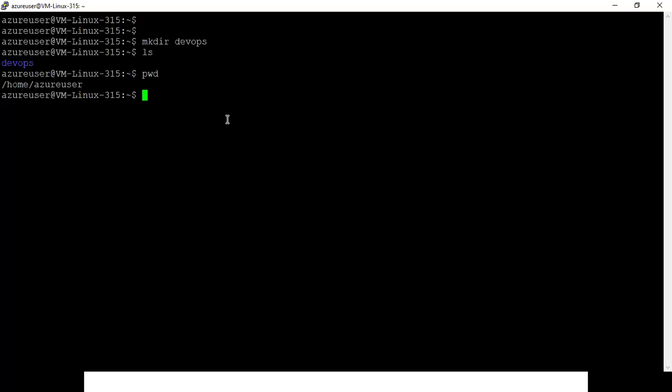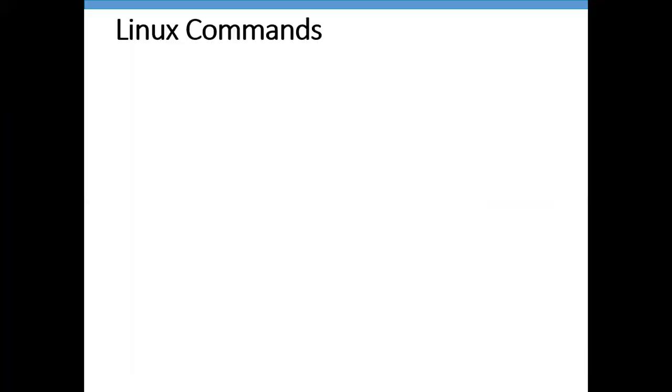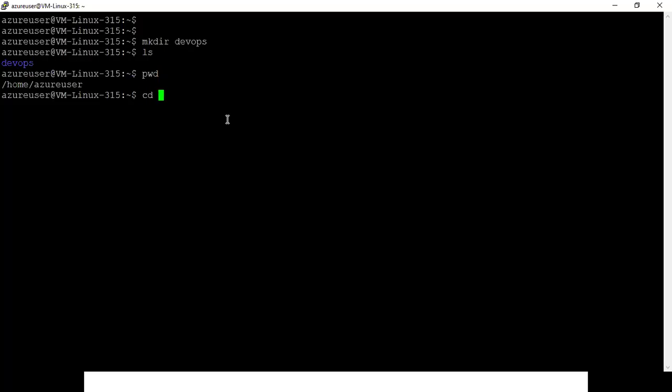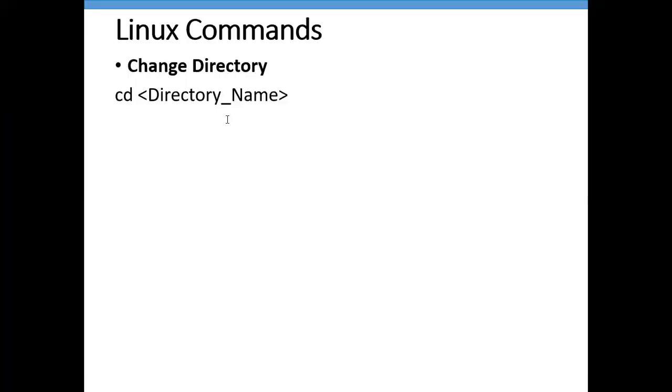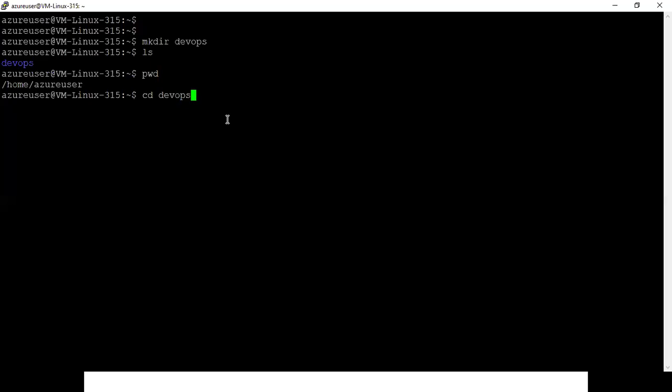Now, next I need to go inside the directory which we have created. To go into that folder, we have a command called cd: cd space the directory name. Check pwd. See, home Azure user DevOps. So if you want to go into any directory inside the current directory, we have to use the cd command. Then pwd.